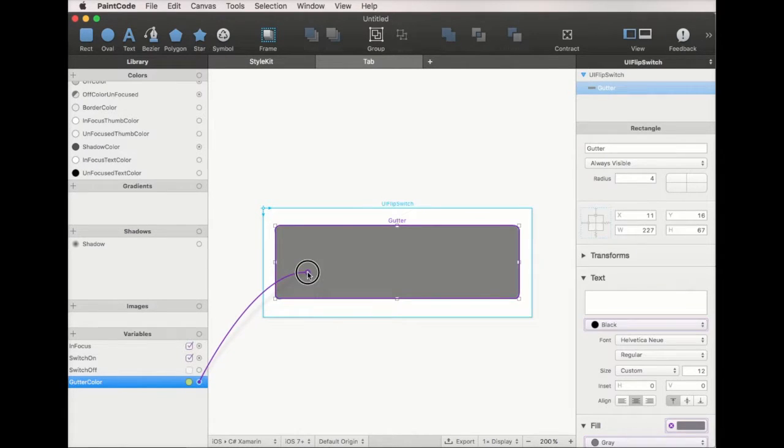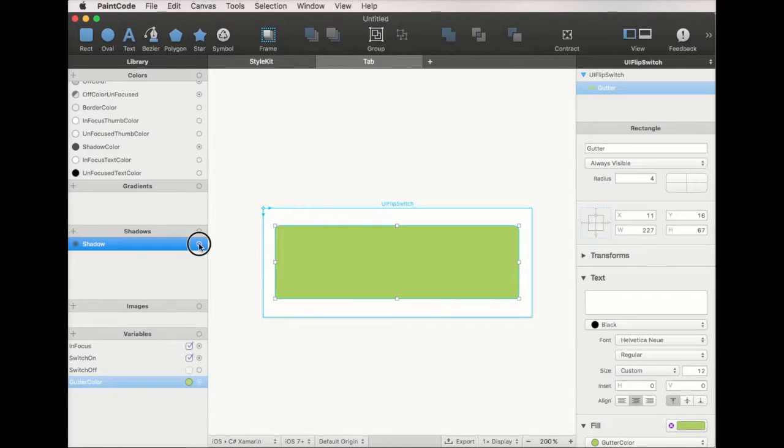Now we're going to connect this to the gutter and make it its fill color. With that connected, I can flip these switches and you'll see it change state. And now we're going to connect our shadow, and we want the inner shadow for our gutter.